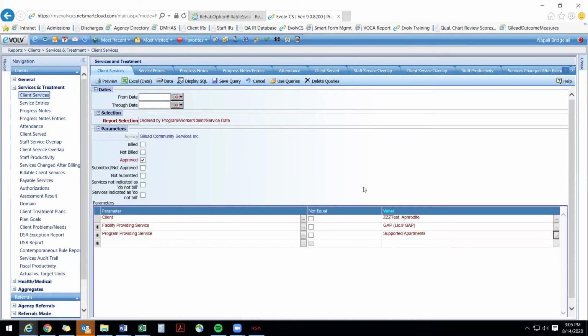So I know that every month I'm going to be running this report to see how many services were provided at GAP for this client, Aphrodite. Make sure that you're only showing me results that were signed, and I want you to order them by program, worker, client, and service date. And I know I'm going to be running this exact report every single month. So I can save it as a query. So I'm going to do that just by hitting this button, Save Query.